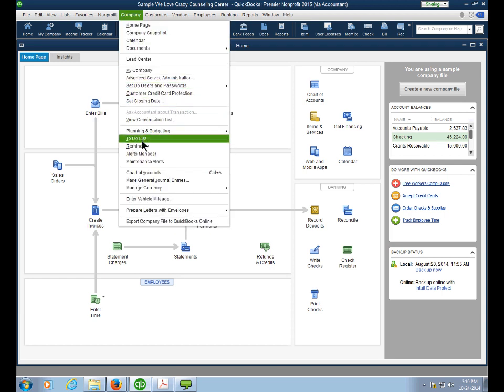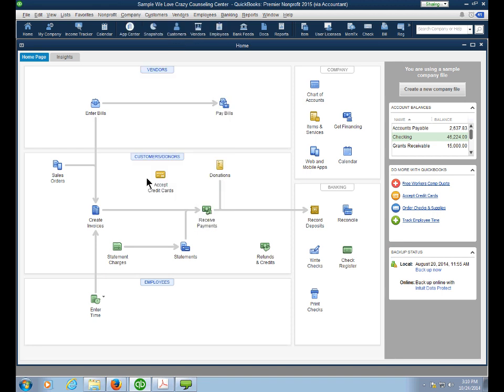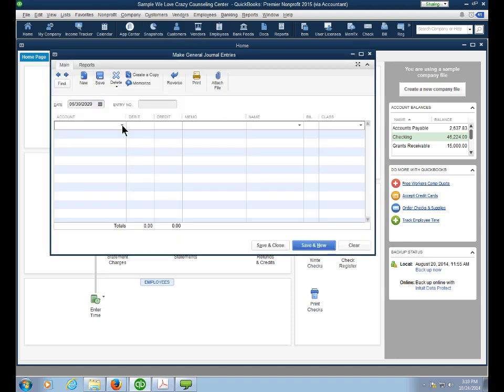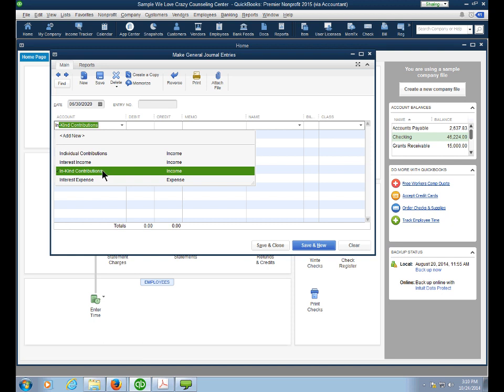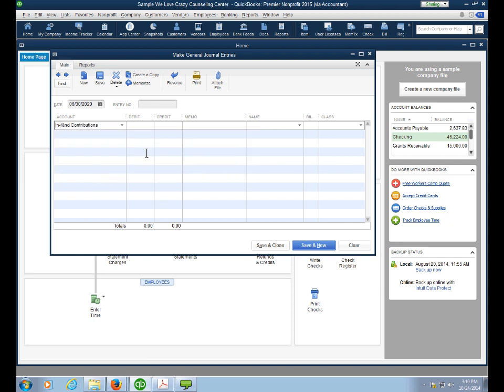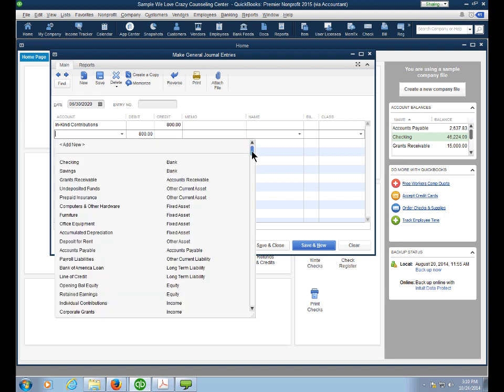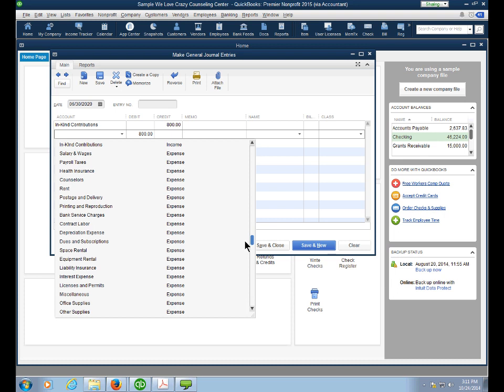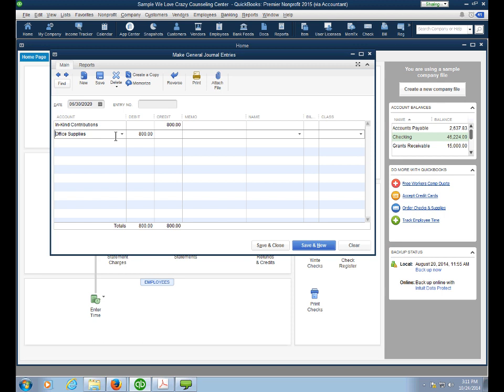I'm going to go to Company and make General Journal Entry. You'll need to create an income account called In-Kind Contributions. We just need the one, In-Kind Contributions. Then to make the account go up, if it's a revenue account, you're going to credit it. So let's say this person donated $800 worth of office supplies. Then the other account that goes up is the same account that you would have pointed the donation to had you written a check to get what you got. I would have pointed it to office supplies, so I point that to office supplies as well. So that's how you enter your in-kind contribution.